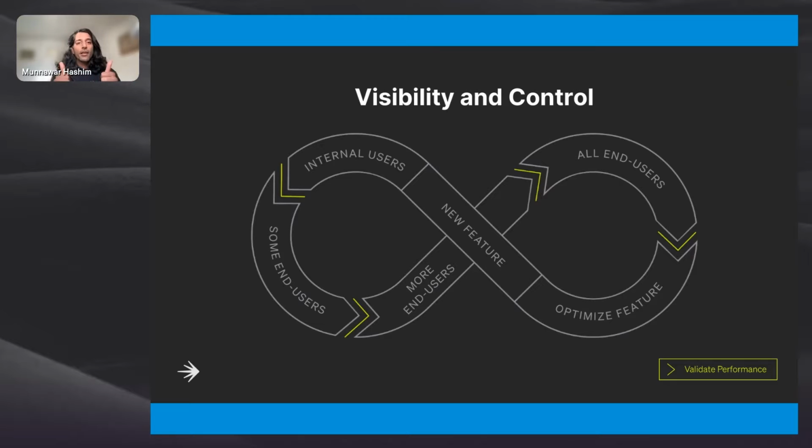Then they give me the go-ahead and they say, Munawar, you are an amazing developer. You've done a great job. Send it out to some end users. So then I release it to 5% of users. Everything is good. I roll it out to 10% of users, then 20%, more and more and more until I hit 100% of all of our end users. And everything is working fine and nothing broke.